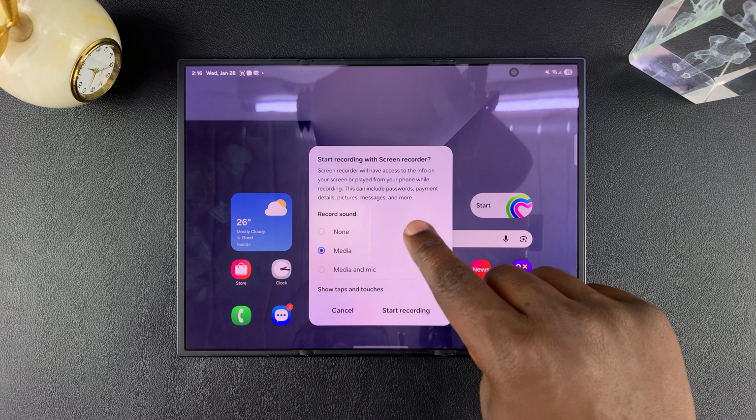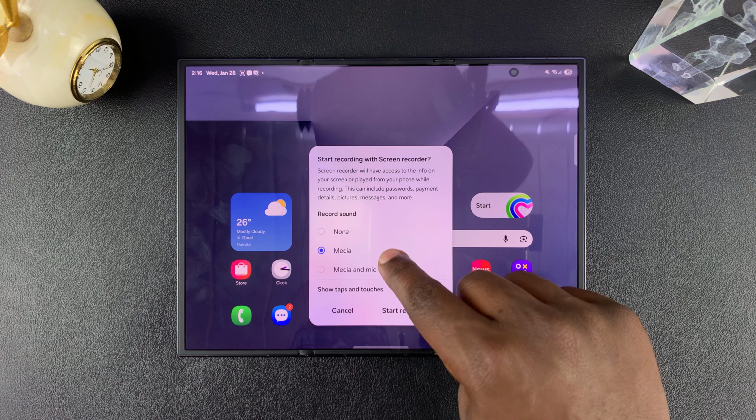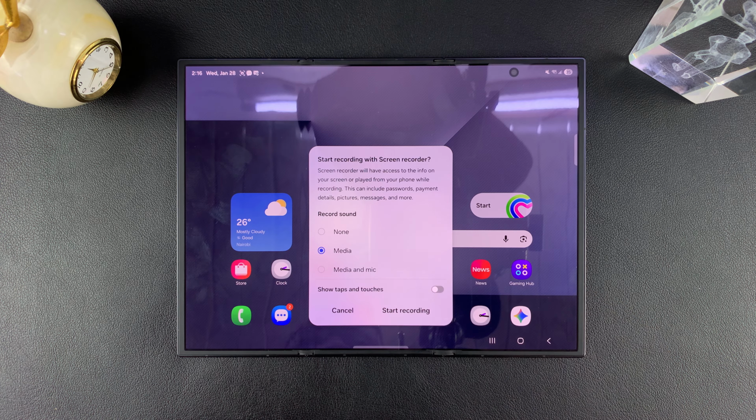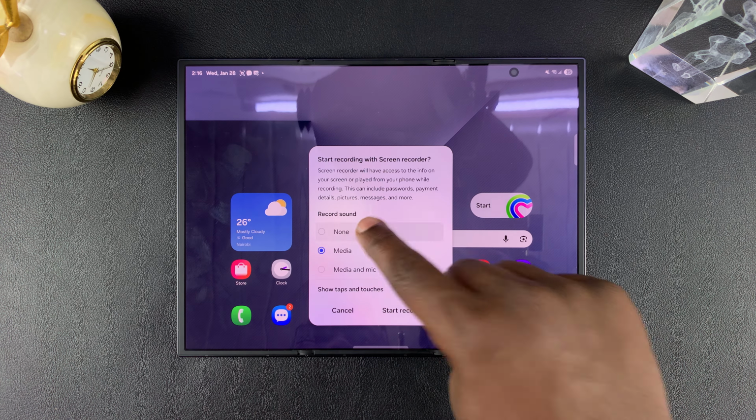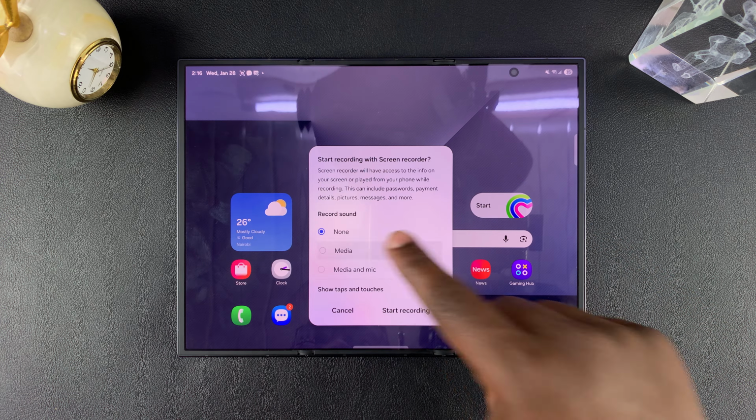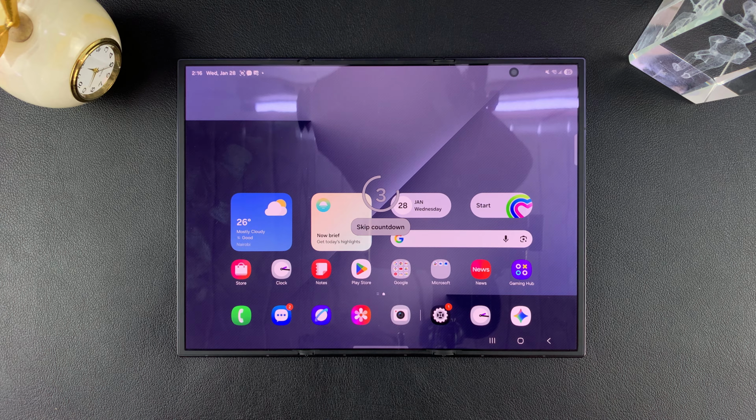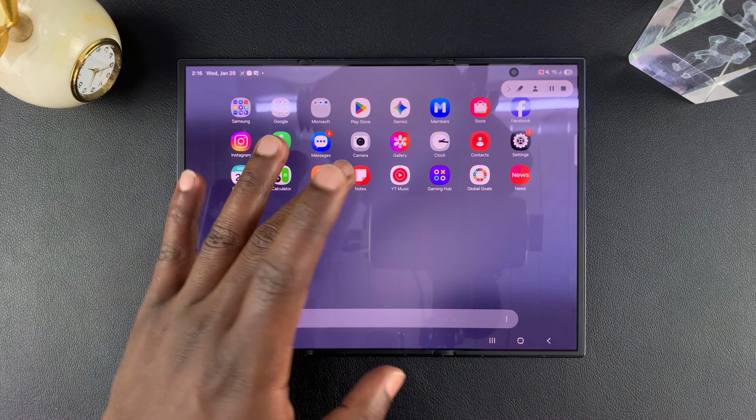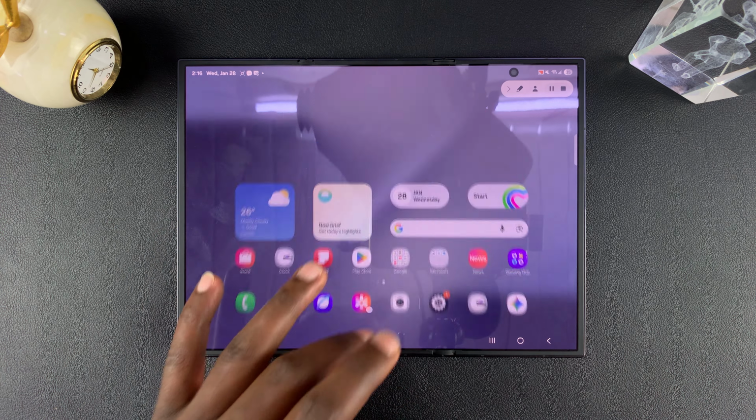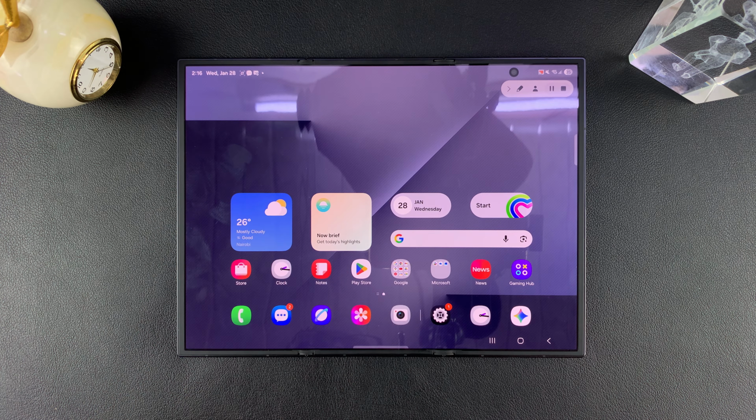You can choose if you want to record sound, media sound, microphone sound, which is basically also your ambient sound, or if you don't want any sound, you can leave it out as well. All right. Choose whether you want to show taps and touches, and then tap on start recording. After the 3-second countdown, it's gonna start recording your screen. So everything I'm doing and the media sound is being captured.